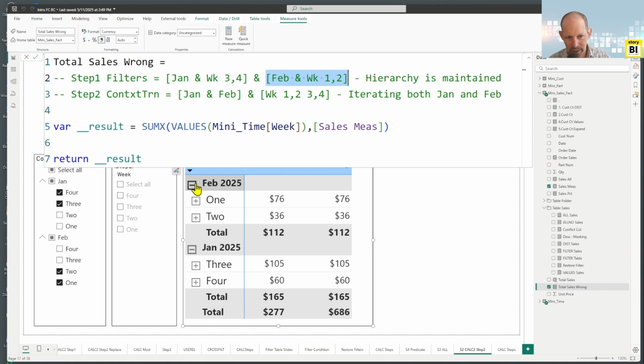But when we wanted to calculate the total of sales over the week, and we used an iterator like this, we needed to create a table expression. And when we created that table expression, we only used the week number as our table expression. This is going to be applied to our expression in our SumX, which is the sales measure.